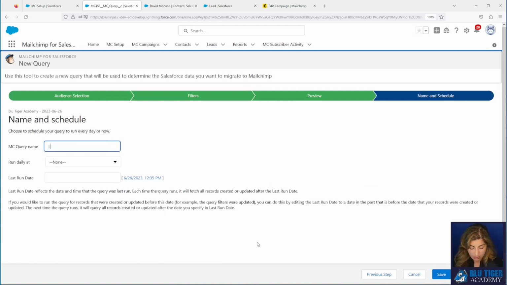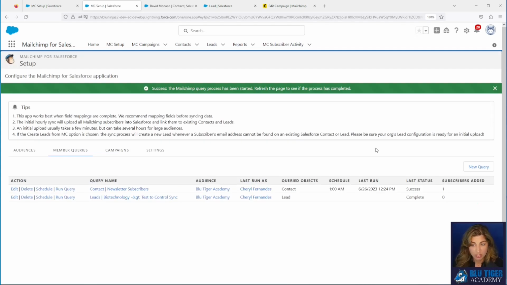Going to click next, and this is going to be leads, biotechnology, and this is really controlling the sync, right? So this is my test to control sync. I'm not going to run this daily because we don't need to. This is just me wanting to push over 2 leads over to MailChimp.